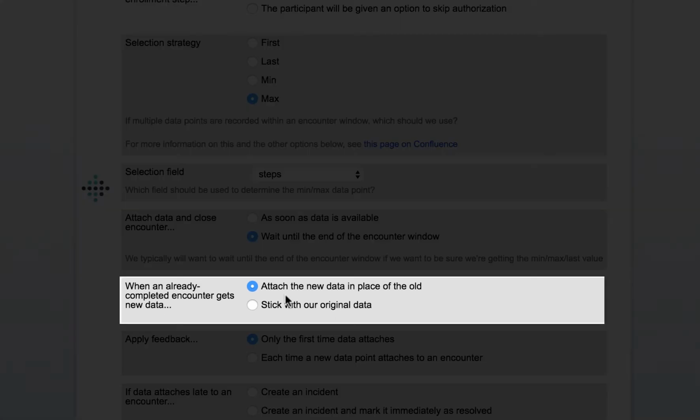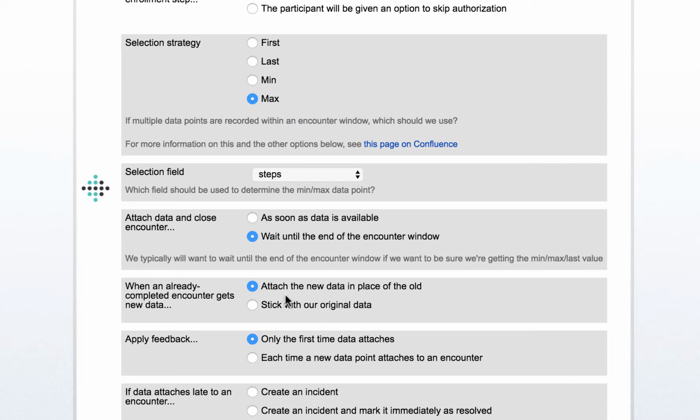The next option is when an already completed event gets new data. We can attach new data in place of the old. If new data comes in after an event is completed, the new data will overwrite the old data. For example, a Fitbit participant doesn't sync their device until the following day. Way to Health will replace the 0 steps with the number of steps that they actually walked.